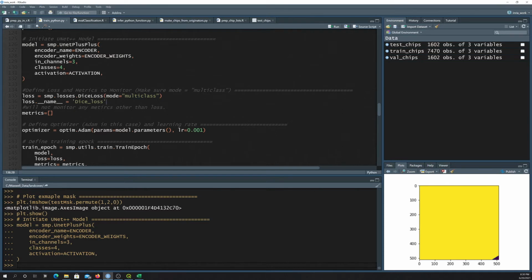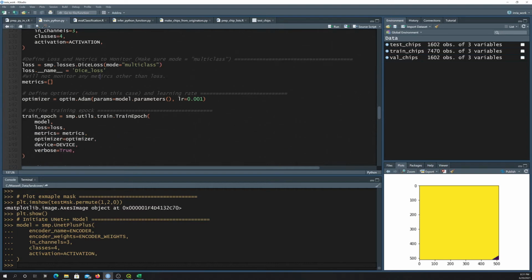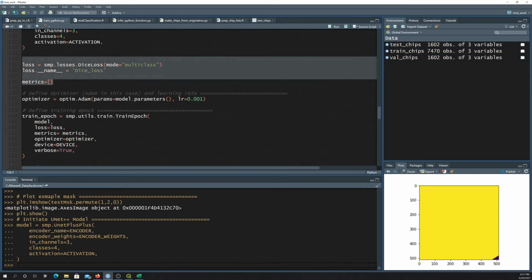I also ran into an error where it would say there was no name associated with the dice loss. So that's what this is doing. It's just creating that name object there, which it'll need later. I'm not going to have it report any metrics during the learning process. So it's really just going to print out the dice loss for the training and then the testing sets.